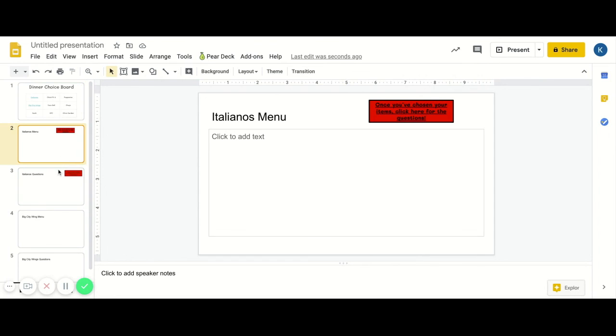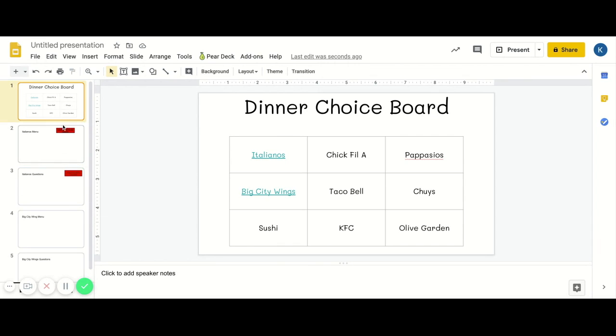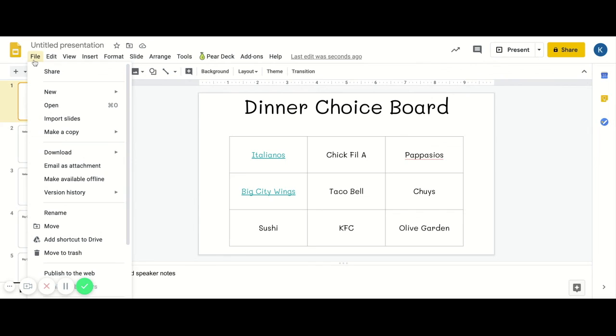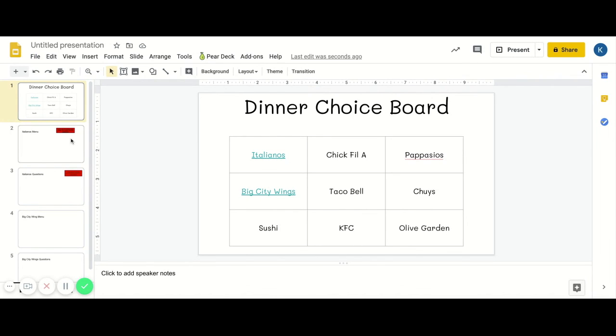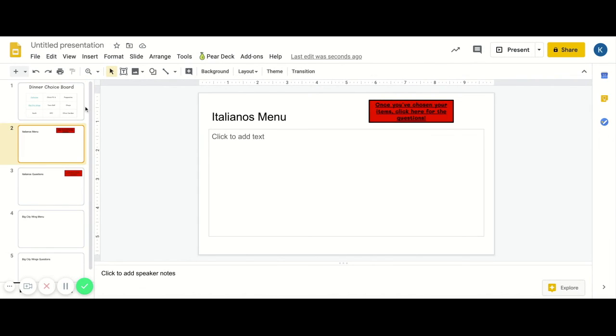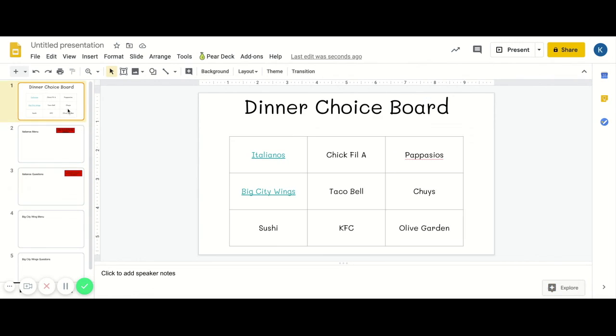So you're going to be doing that with all of these. Once you've created this choice board, the nice thing is you can use this as a template and you can always make a copy of this and basically just keep reusing it and just changing it up for your different types of choice boards. But really in this video, I wanted to show you how to link things in your choice board to all the slides in your presentation.